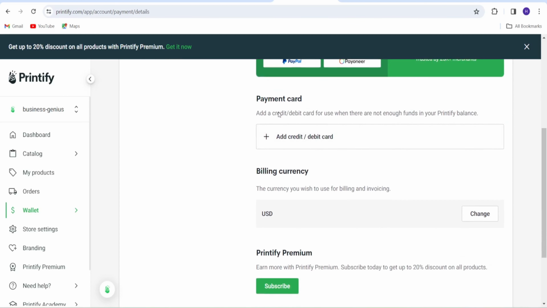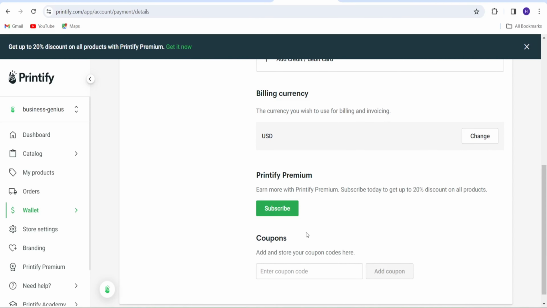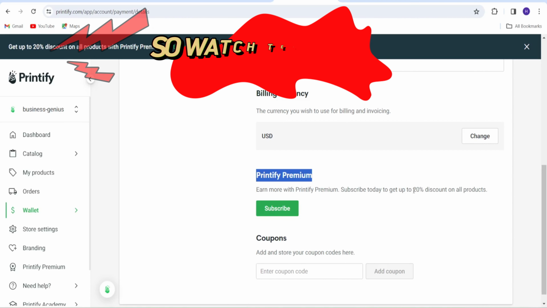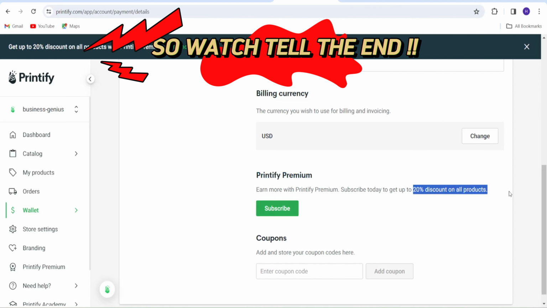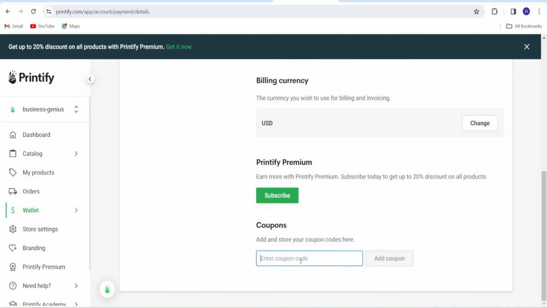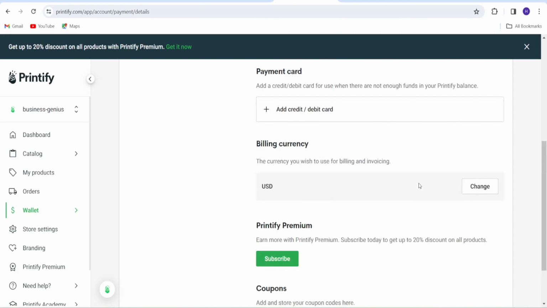And there is also, you can choose your billing currency, and also you can subscribe to Printify Premium. If you subscribe to Printify Premium, you will get a 20% discount on all products. So if you sell lots of products, I recommend you to subscribe to this. And here, if you want to add some coupons, you can add coupons from here.